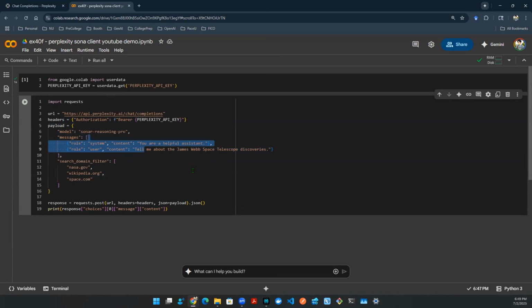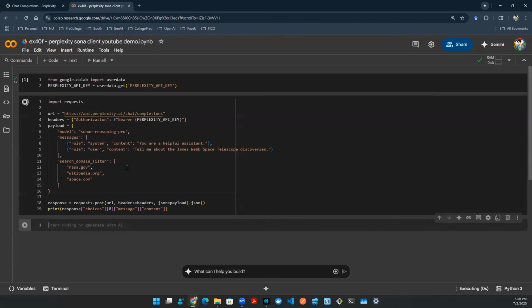I have a user message. I have some sort of a list of strings to specify the kind of domain that I want to search, whatever website I want to search, then I'm good to go. So something like that is interesting. I can invoke this API and it will give me some sort of response back. So let's wait a minute and see what's going on.